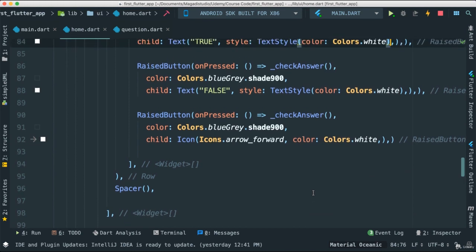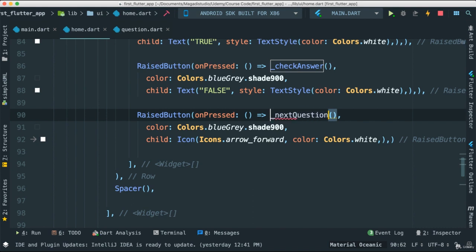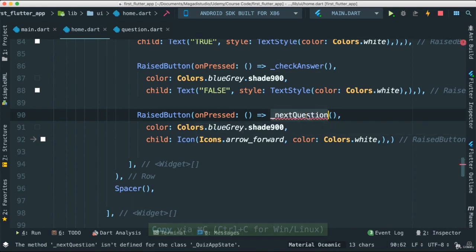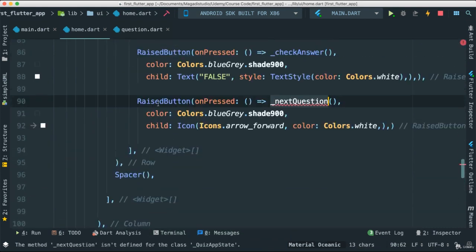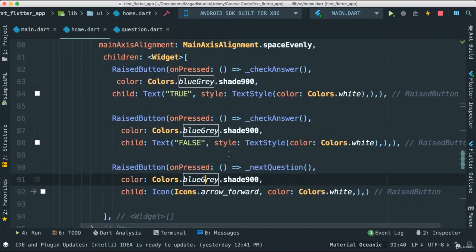Okay, so for our icon forward here, this is actually going to be something different. I'm going to say next question. Okay, I'm going to copy this and we will create all of them. Let's go ahead and create a method. All right, so everything is set up for us.